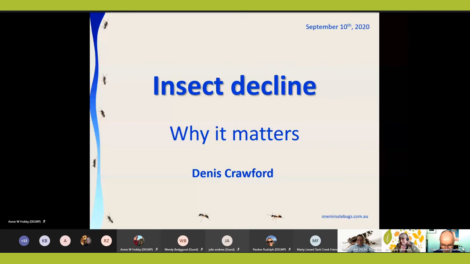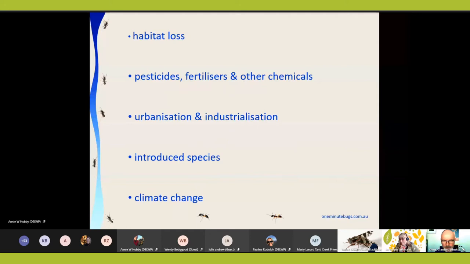David has covered, for my talk, insect decline and why it matters, and looking at bushfires in particular. And so it's made my job much easier. If we could move to the next slide, please. And some of the reasons behind insect decline, David's already covered, but habitat loss is kind of on the list.